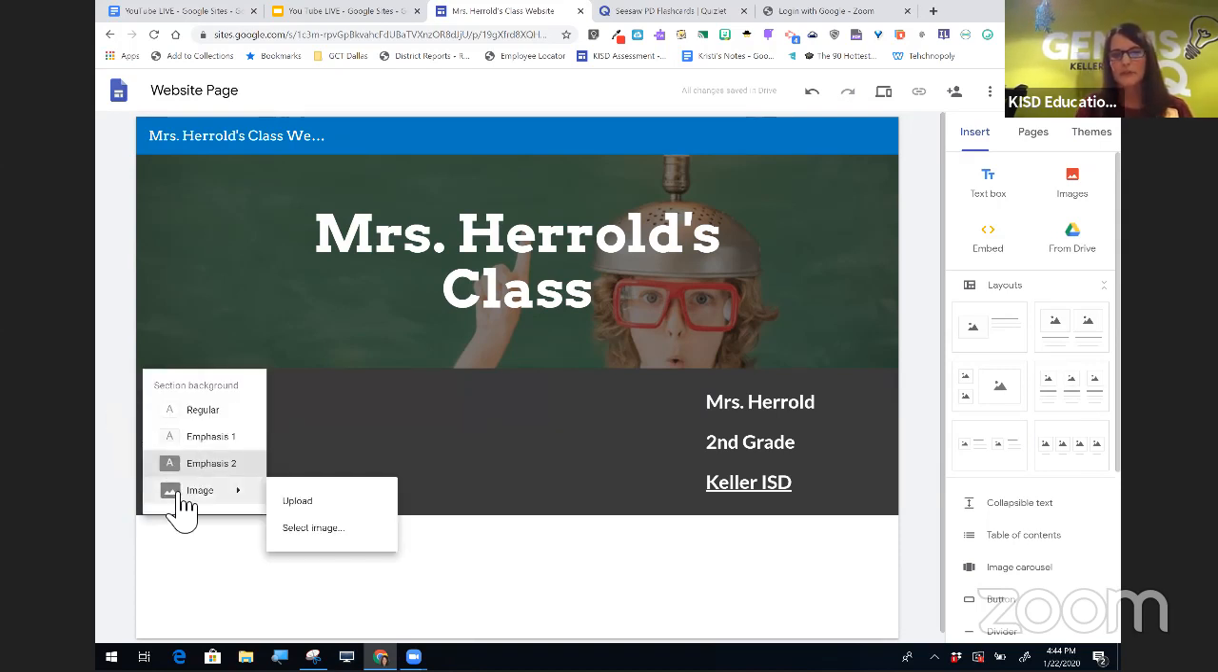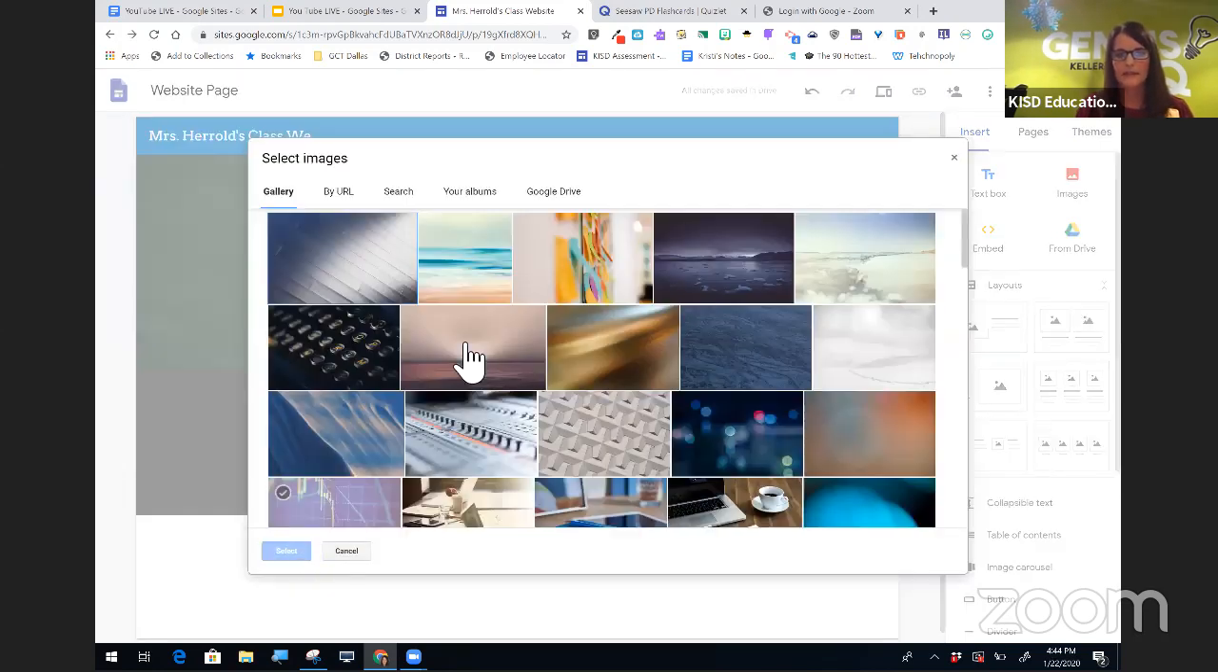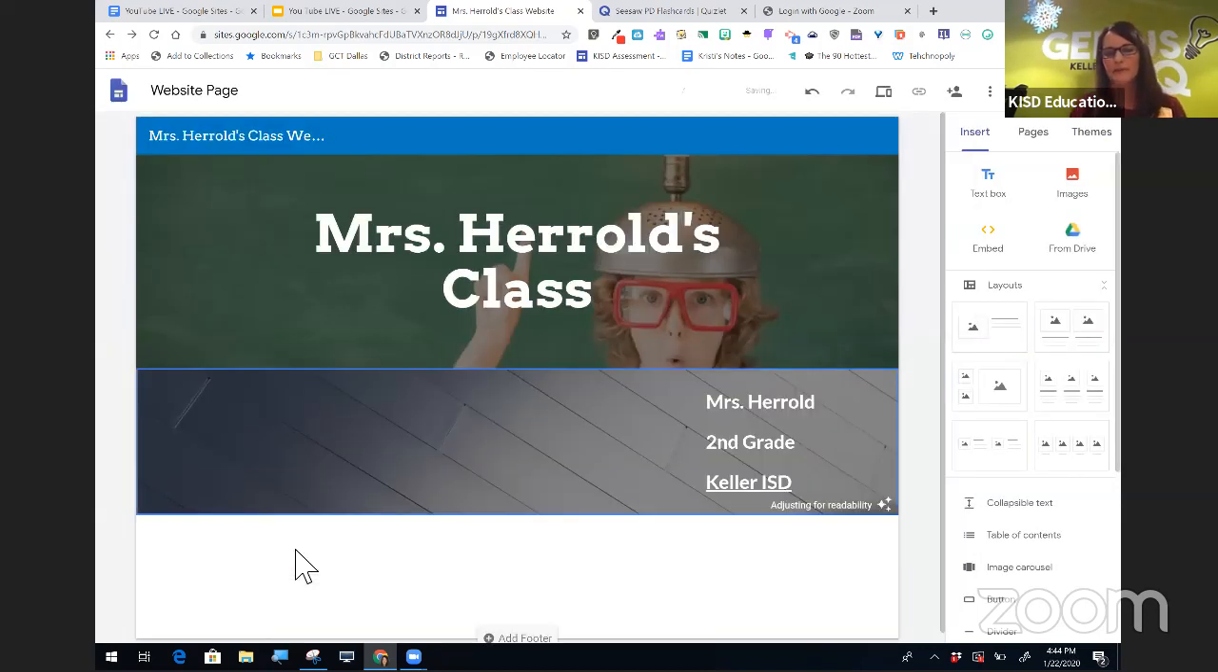You can see I'm just choosing different things that are changing the background of that box. Let me get off that. See if I can upload an image. I can even select an image to put behind that text. Probably not something you're going to do often, but maybe every once in a while for emphasis you would want to do that.